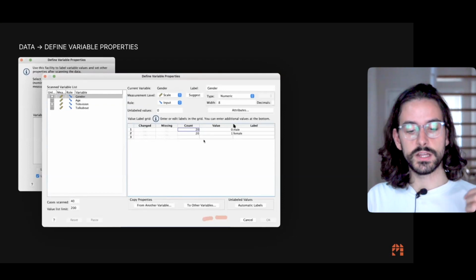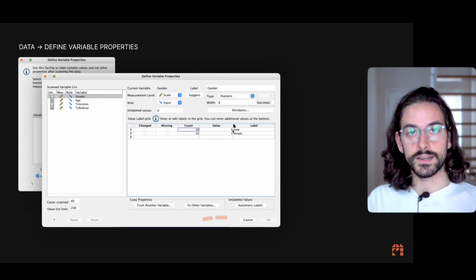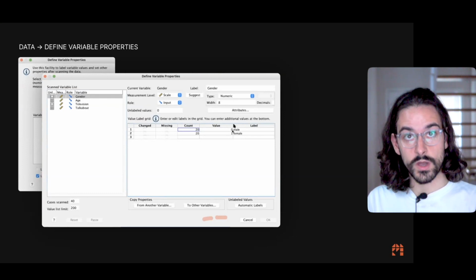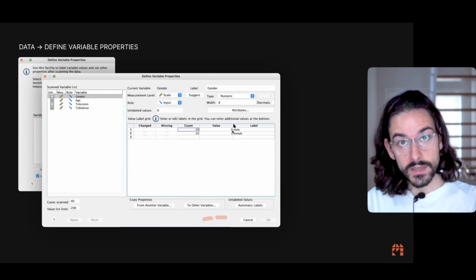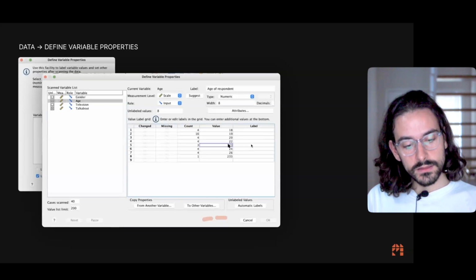Cool. So under gender here, we see we have 20 counts of males coded to value 0, 20 counts of females coded to value 1. We can see that they coded it to values 0 and 1 to make this a dummy variable. So now we can consider this ratio, right? So that's great. Cool. Second thing we go to is age.